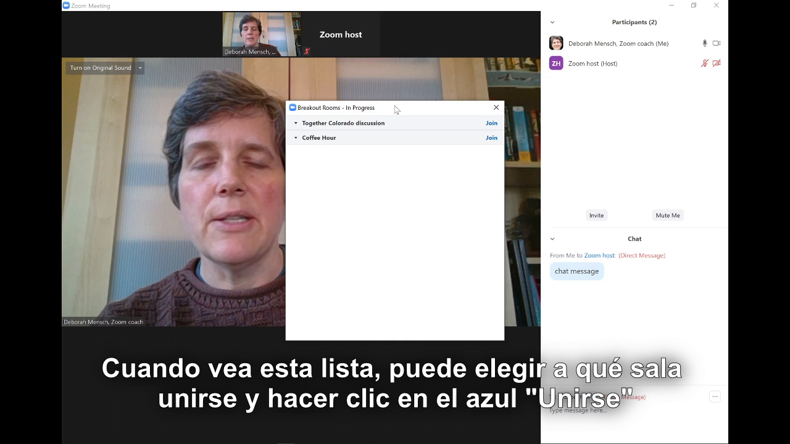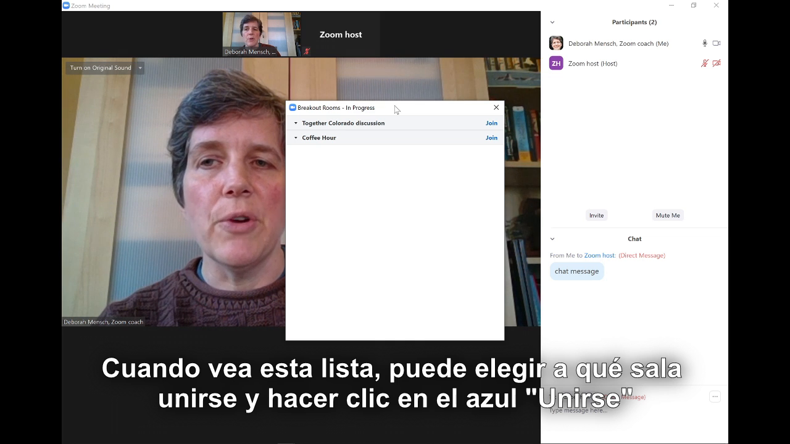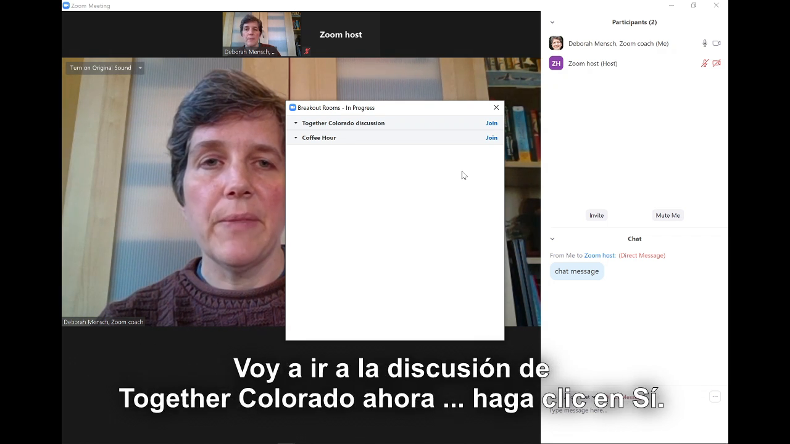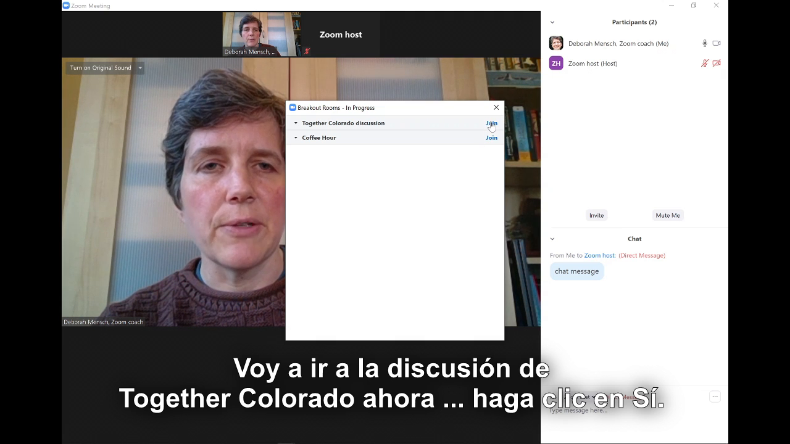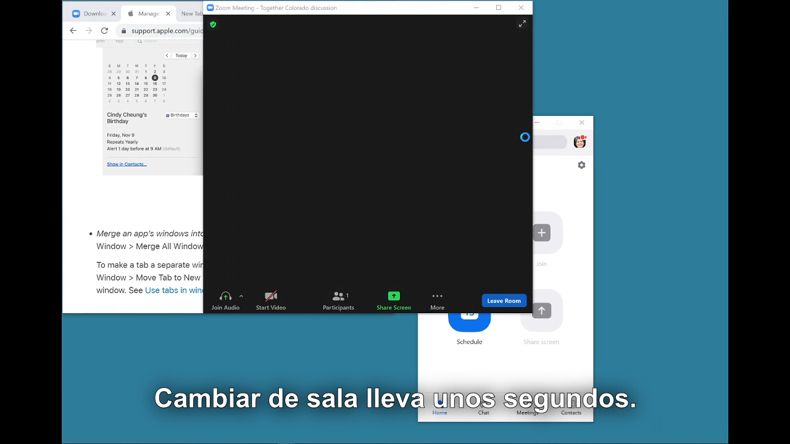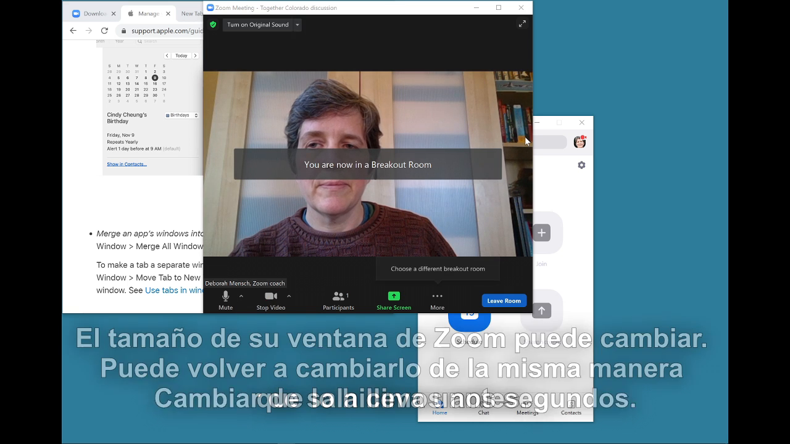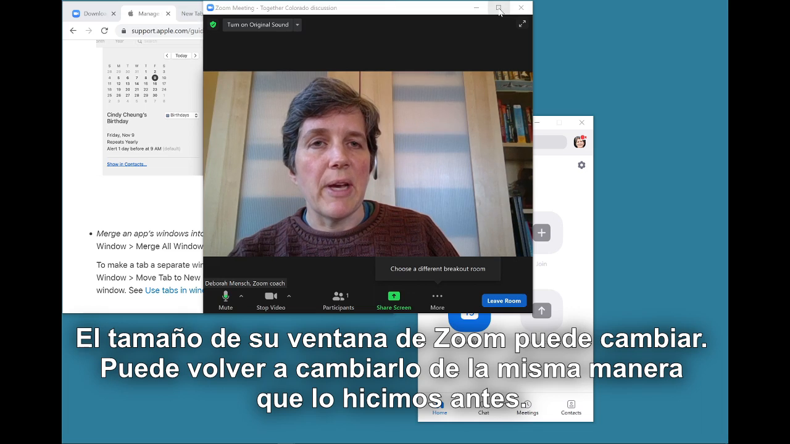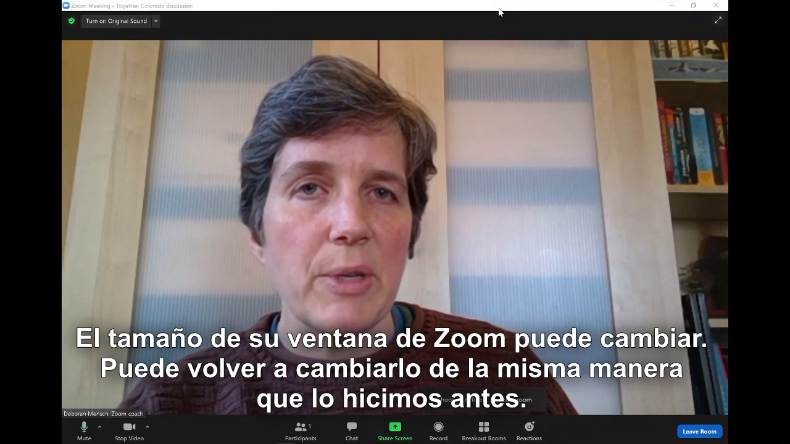When you see this list, you can choose which breakout room to join and click the blue Join to the right of the room's name to go to that room. You'll have to click Yes to confirm where you want to go. I'm going to go to the Together Colorado discussion now. Click Yes. Changing rooms will take a few seconds. The size of your Zoom window may change. You can change it back using the same ways we did before.